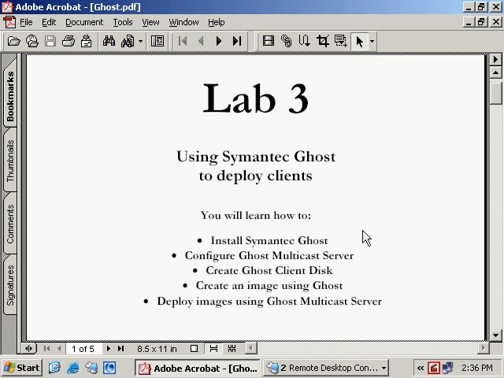Now, why are we using Symantec Ghost? Once again, it is very popular, number one. Number two, you saw the limitations and risks. Let's recount them one more time. You could only deploy certain operating systems, namely Windows XP Professional, Windows 2003 Server, and Windows 2000 Professional only. If you have Windows 98 computers, you cannot deploy those clients.